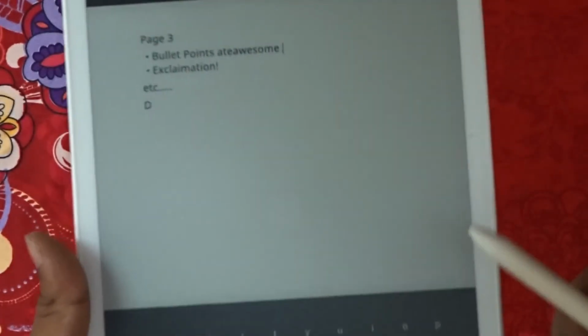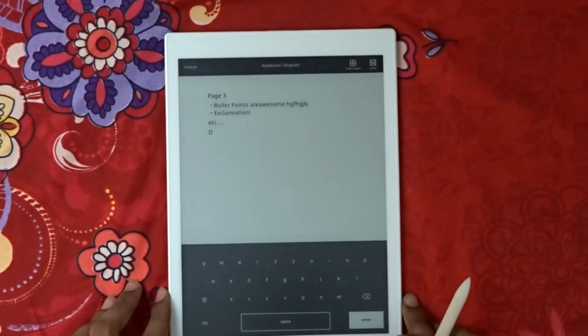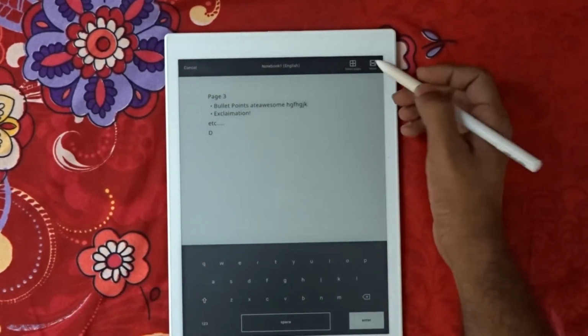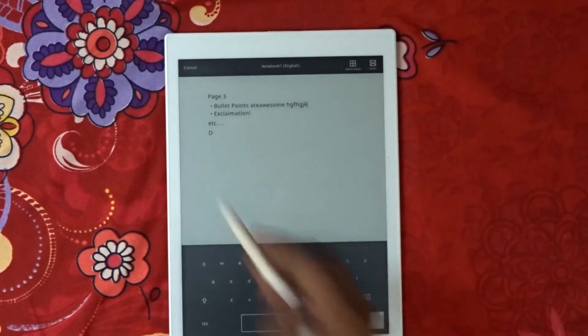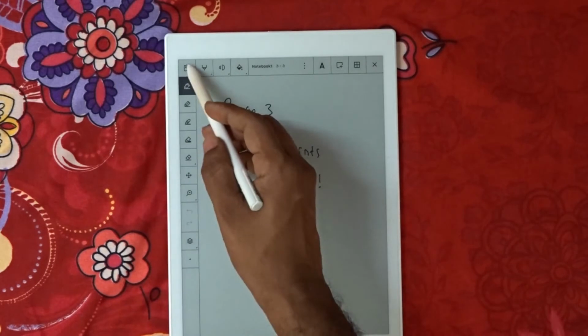So here you can see that I can actually edit it by typing something. I can edit it. So this is how you edit the document. Now you can share this document by pressing this button. Let's cancel this. Now let's take a look at the layer menu.